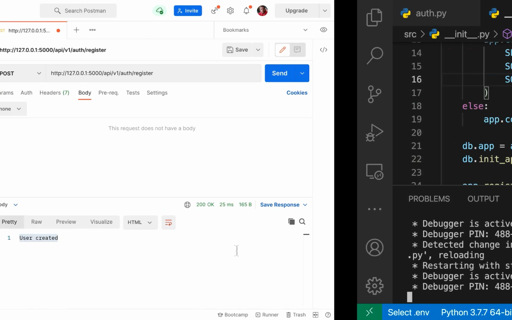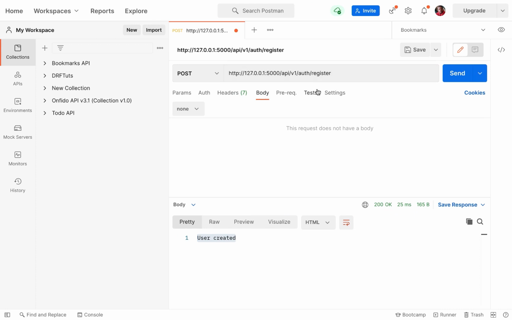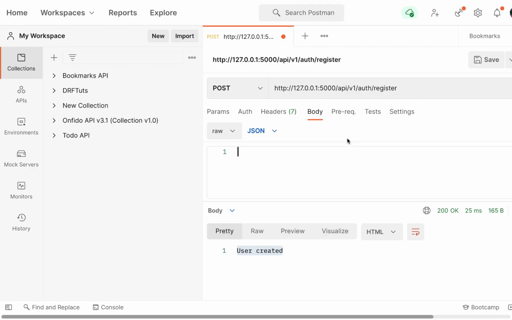And now if you go back to our Postman, so I'm going to go to Postman. This is the request endpoint. Then I'm going to select JSON here. Now when we select JSON, then we can send our keys and values. So we can just do like username.